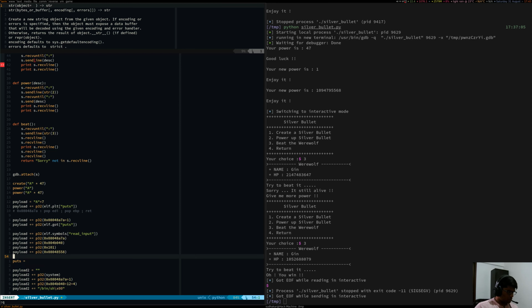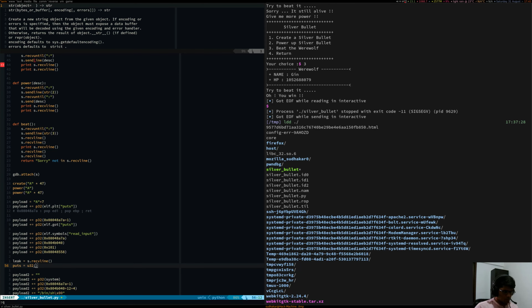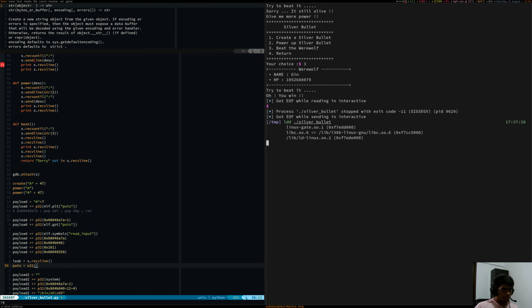Puts is equal to, so we need to first leak, leak is equal to s.recvline, then puts is equal to u32 of. So the first 4 bytes we unpack, because that will be the symbol for puts.